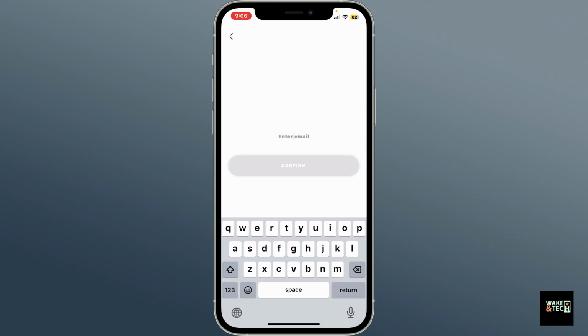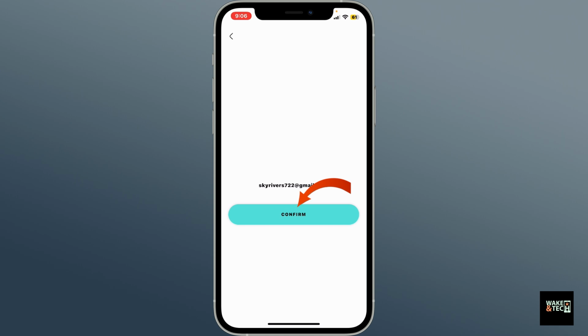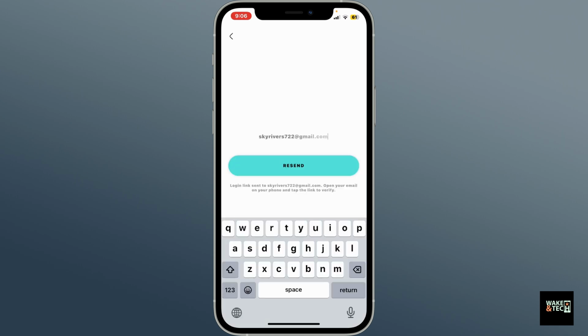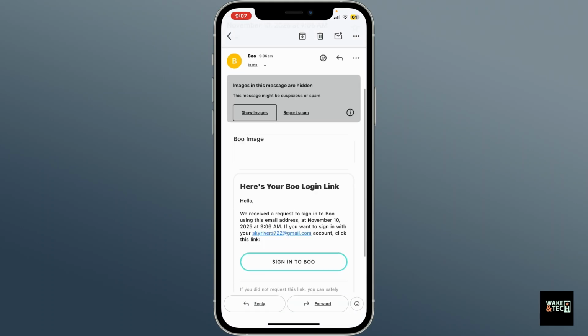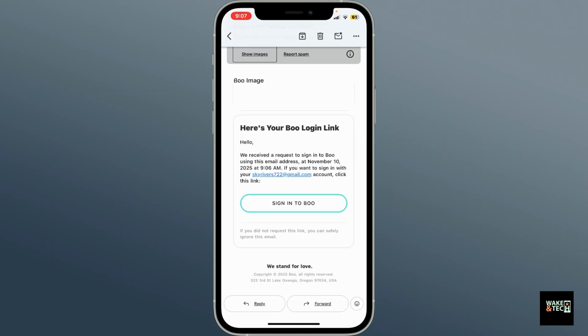On the next page, if you've selected email, you'll need to type in a valid email address for yourself. After typing down an email, click on confirm. A login link will be sent to your email address that you just provided. Open up your email inbox and tap on the link to verify. You will be able to find an email from Boo. Click on it and then click on sign in to Boo from the link provided.